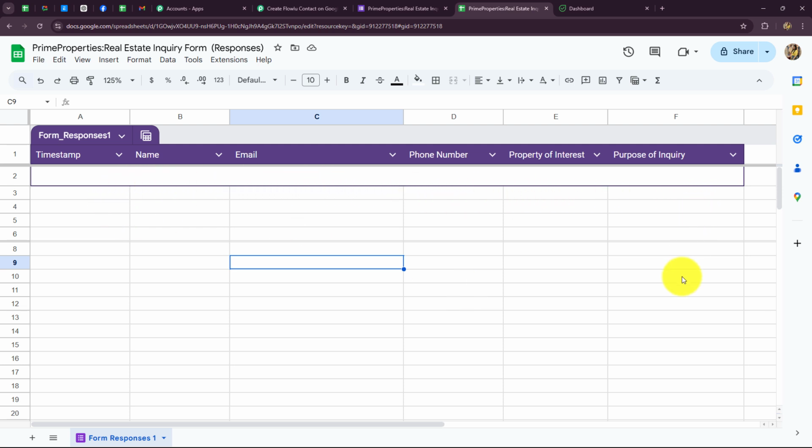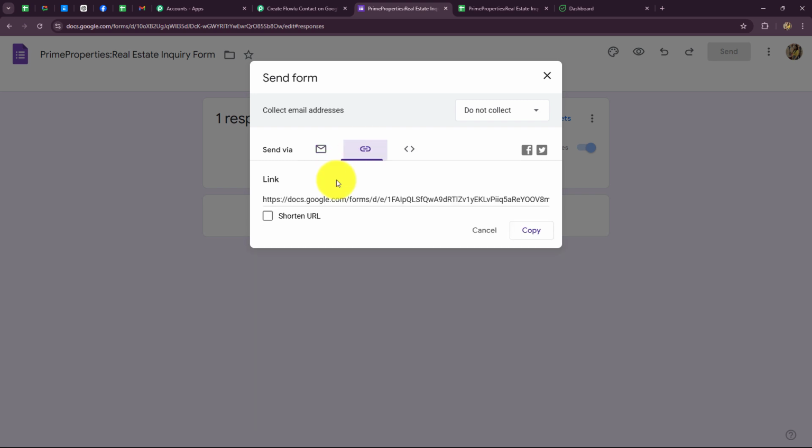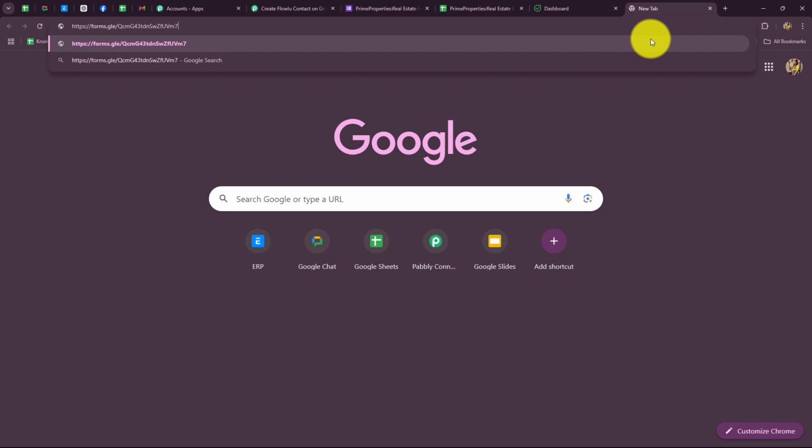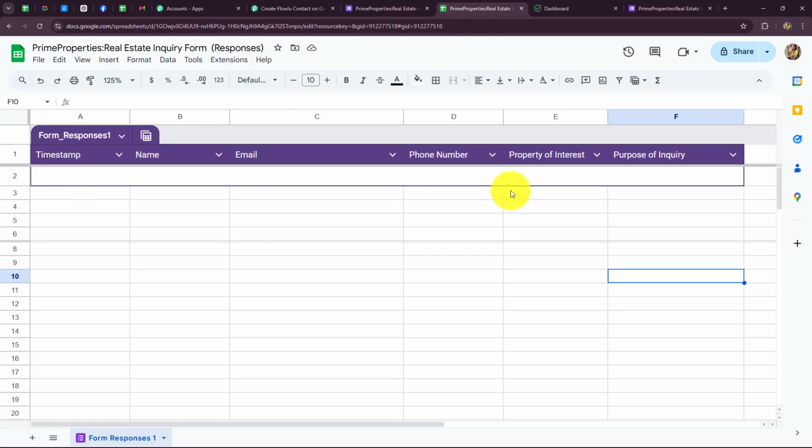So to capture the response in Google Sheets, we have to fill up this form. I'm going to go towards the send section. This is the form, so we'll copy the link of the form. Let me shorten it. I will copy it and open it in a new tab. Now I'm going to submit this form so that the response can be recorded in Google Sheets, and then we will be able to transfer that response towards Pabbly Connect.